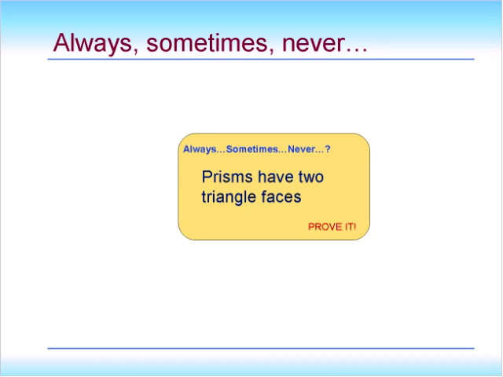I'll do another example. A common misconception with children is that prisms have two triangle faces. Is this always true, sometimes true, or never true? Prisms have two triangle faces. I was in a classroom only last week, and there was confusion over this because many children only see one type of model. I think making sense of mathematics is all about making connections between different models and images, so that it actually makes some sort of sense.